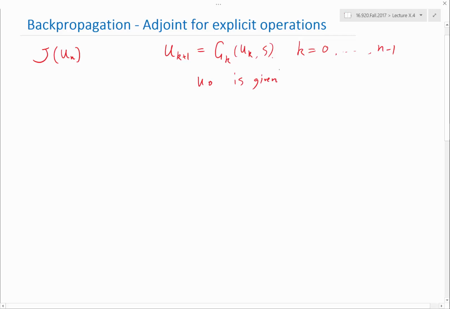This can be interpreted in several different ways. For example, it can be used to describe an explicit time-stepping method for an ODE or PDE, or discretized PDE. So u_0 is our initial condition, k is our time step, and my solution depends on the solution at the end of the time evolution. So that's one way to interpret this formula.